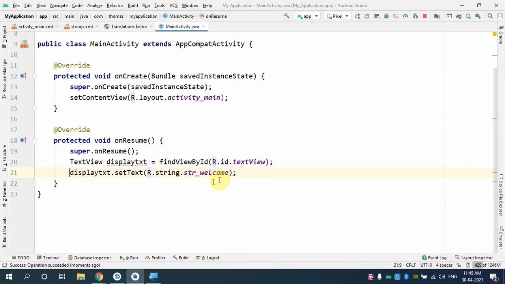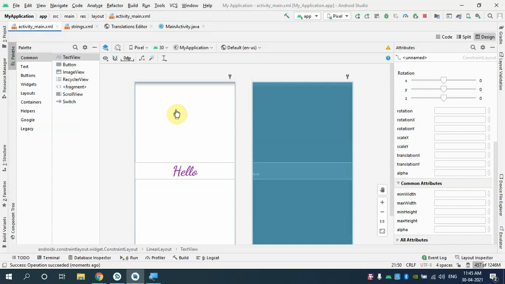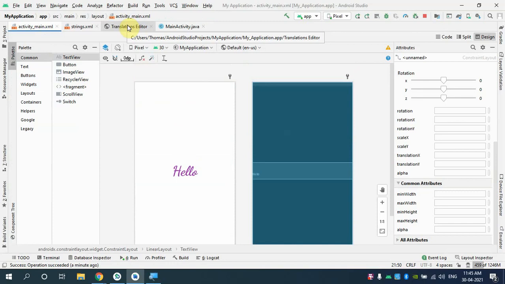Will this work with different languages? Yes, of course it will work, because you are only pointing to the string resources. So this is one thing, guys. I hope you have understood internationalization and localization. It is not a major part of your syllabus, but it is very much essential for you guys to understand how apps support languages.